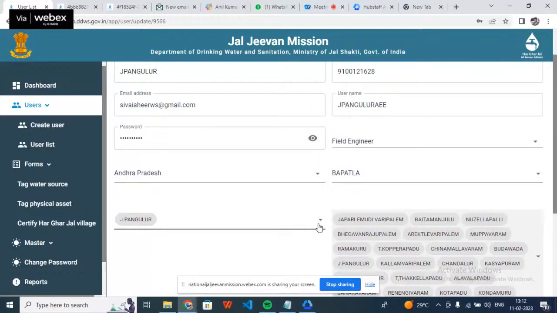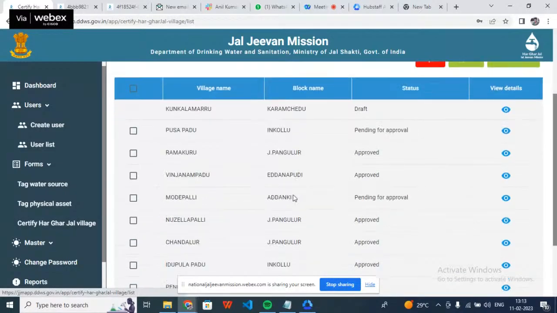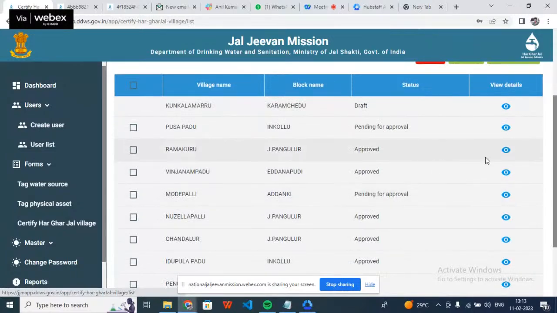Yeah, sure. Again, sir, please explain about village certificate upload. Just go to the district level user, the certification part, and select any village. For village certification, you should log in with a field engineer's credentials and upload all the required information, and then it comes to the district level.